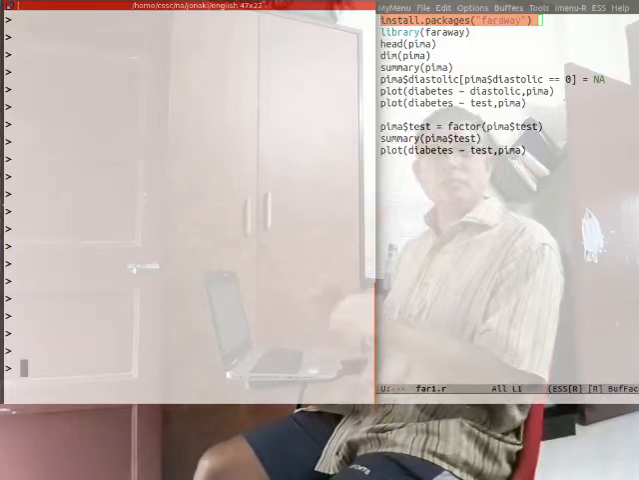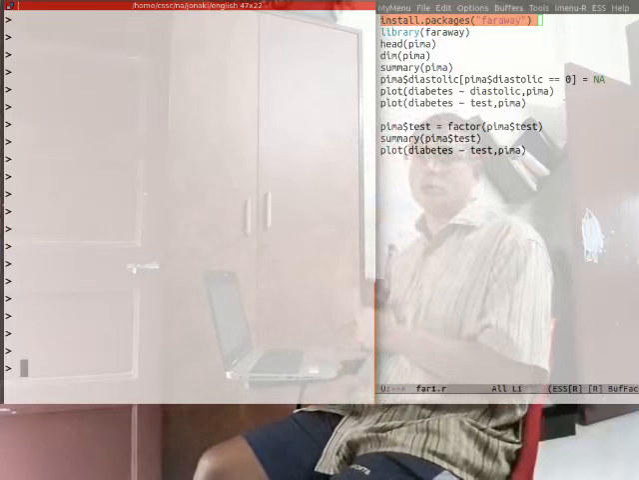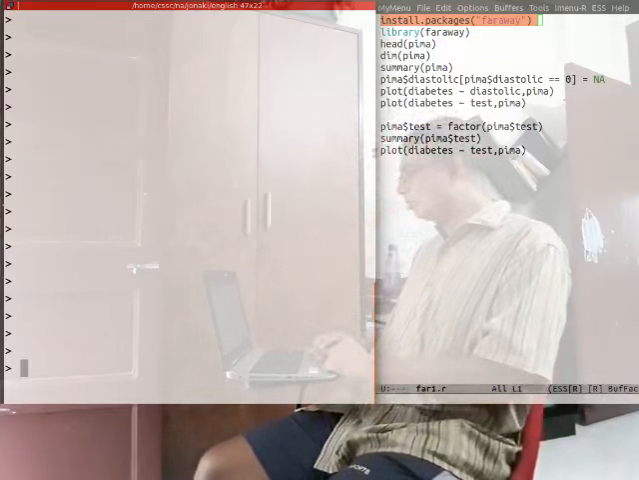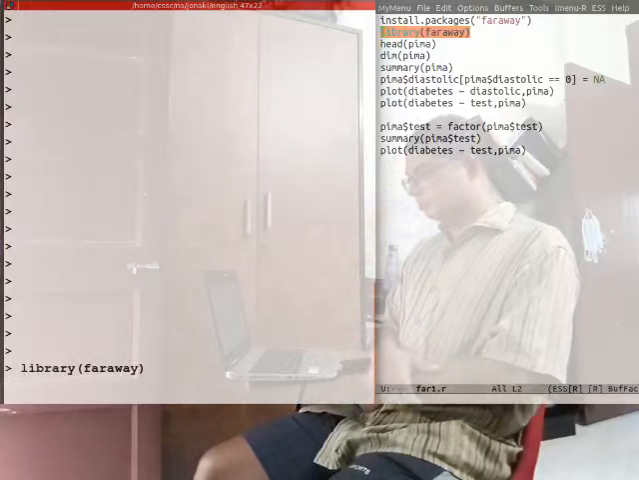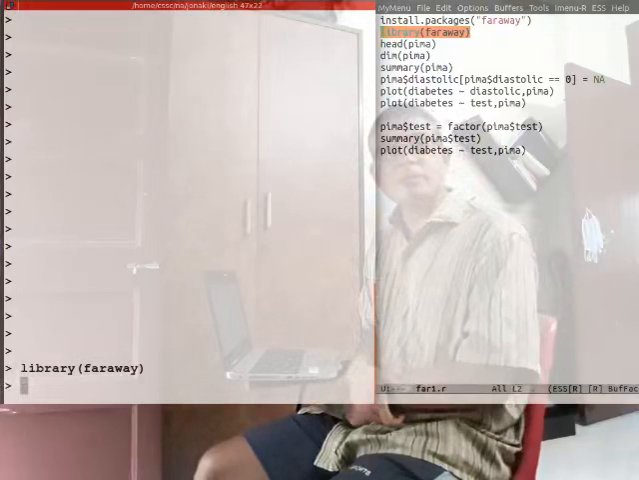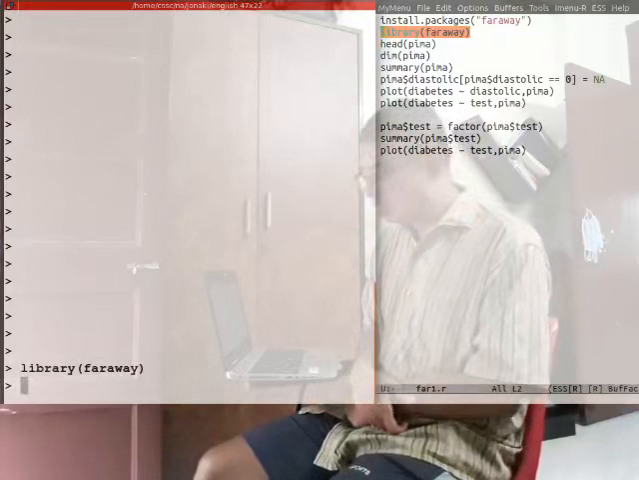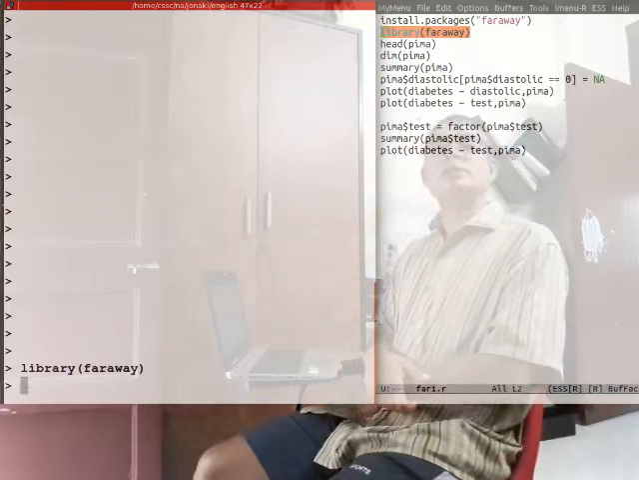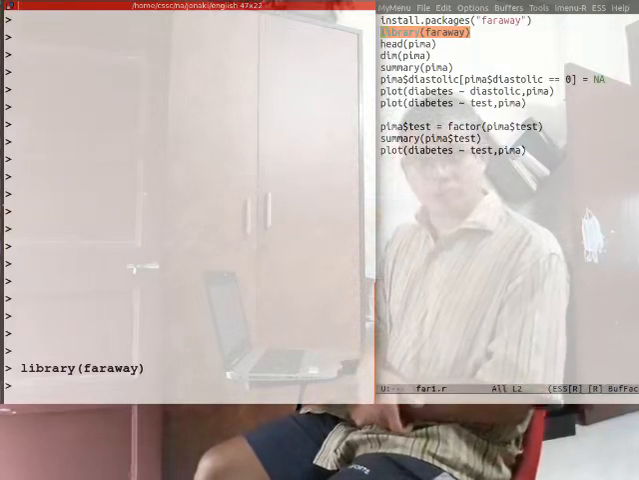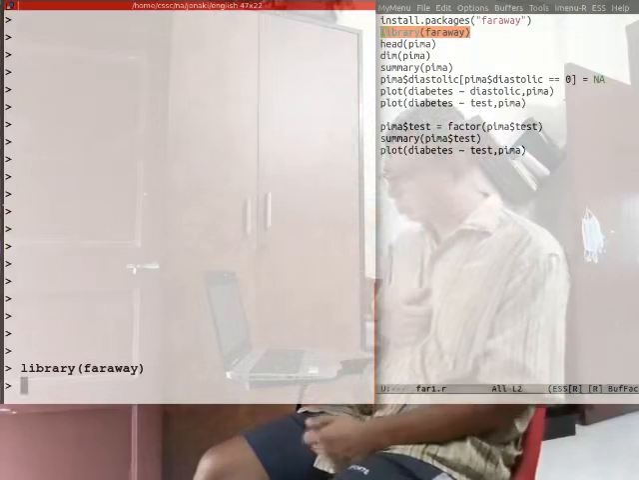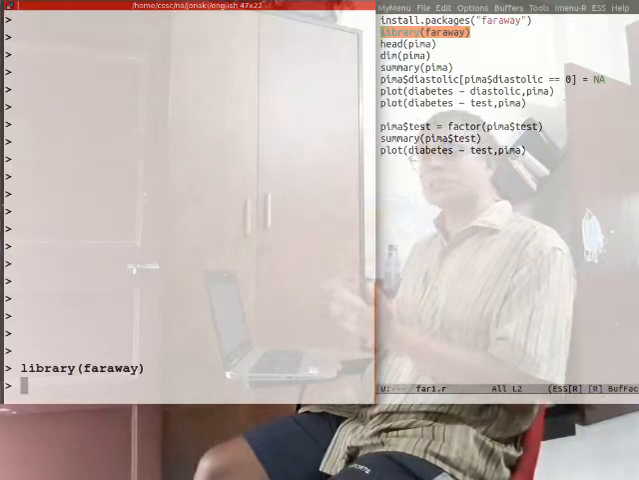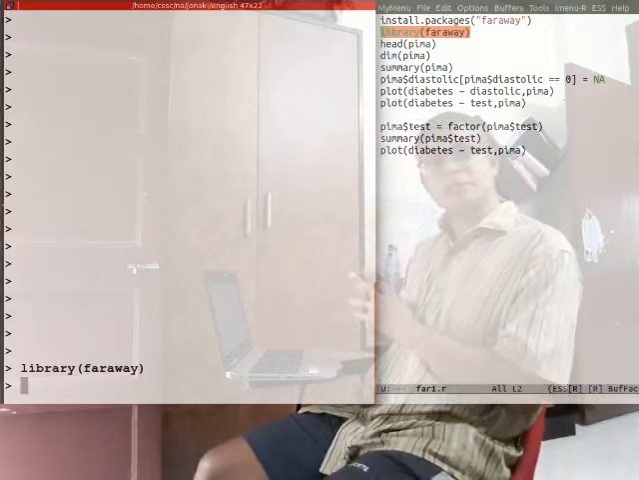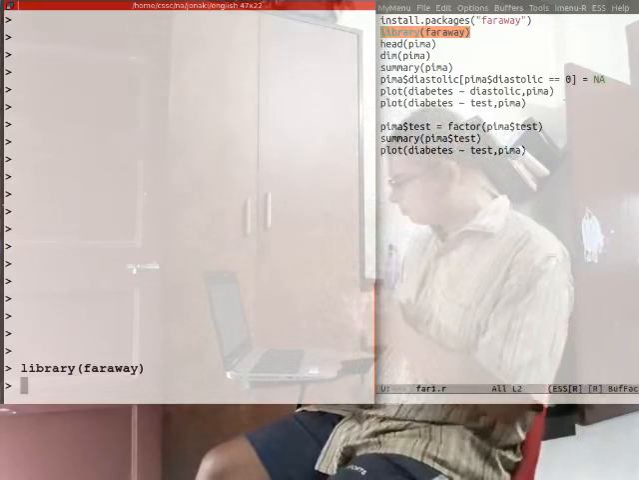But every time you start our session and you want to use that package, you have to use this command: library(faraway). And here R silently returned the prompt, meaning it could find that library and load it without any problem. It does not give any message that it has really loaded. If it just returns the prompt silently, that means it's fine. No news is good news.